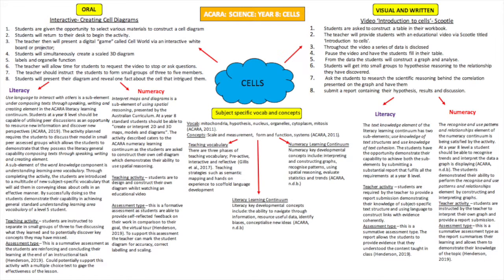In the literacy learning continuum, the text knowledge element has two sub-elements, use knowledge of text structures and use knowledge of text cohesion. The students have the opportunity to demonstrate their capability in achieving both sub-elements by submitting a substantial report that fulfills all the requirements at a Year 8 level.